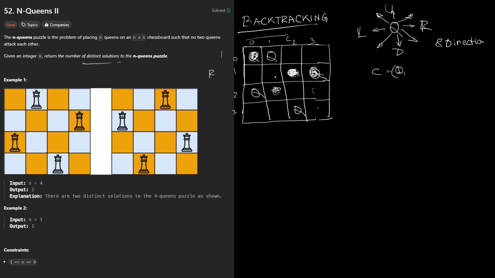Now from here, we are able to understand that we have to keep track of a few things. First is which column is occupied by the current queen. So here I'm creating a set, so I can say column, I can create a set, or let's say column equal to set.